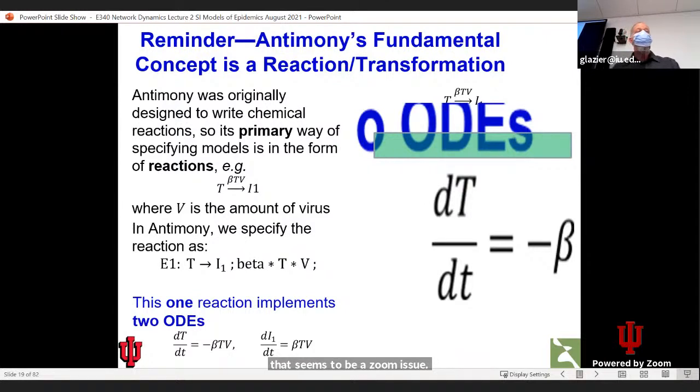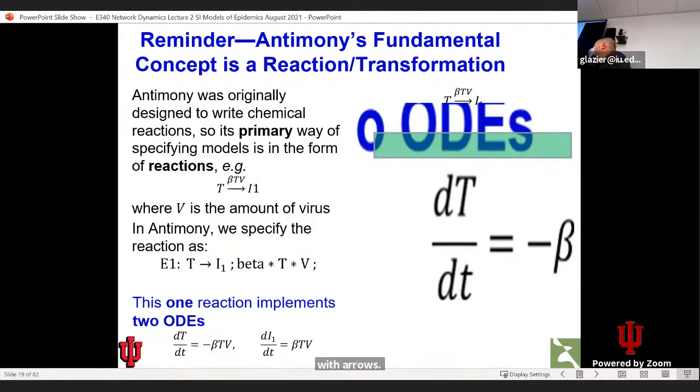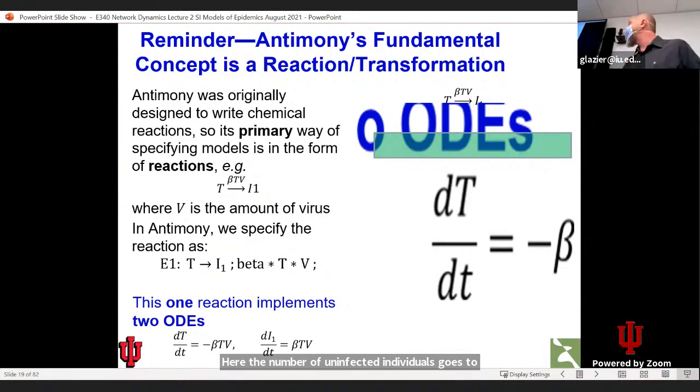So Antimony was originally designed to write chemical reactions, and so its fundamental way of specifying a model is with arrows. If I think about a chemical reaction, in this case it's actually an infectious process: T, the number of uninfected individuals, goes to I1, the number of infected individuals, at the rate beta T V, where V is the amount of virus.